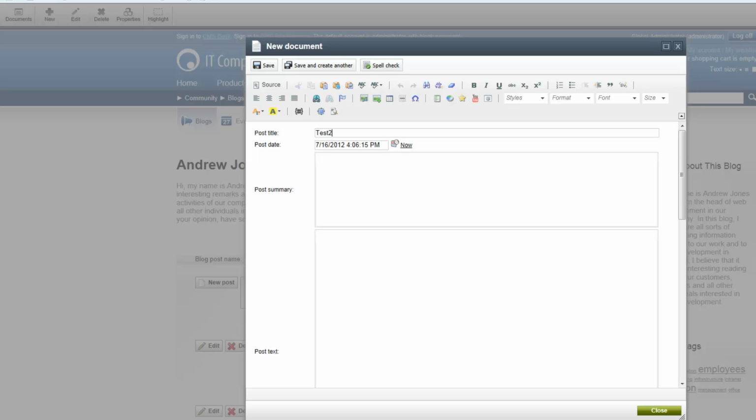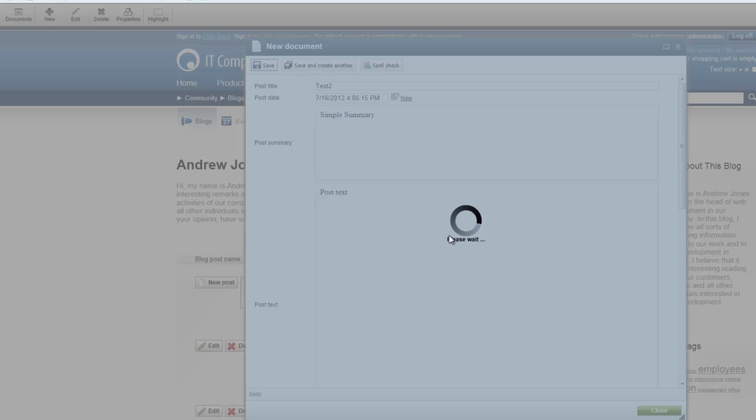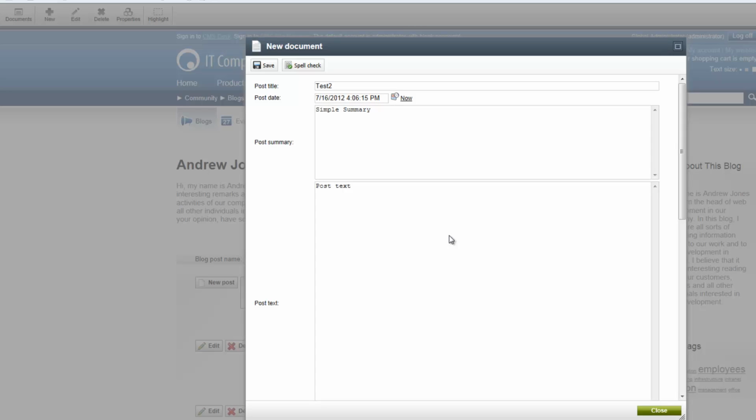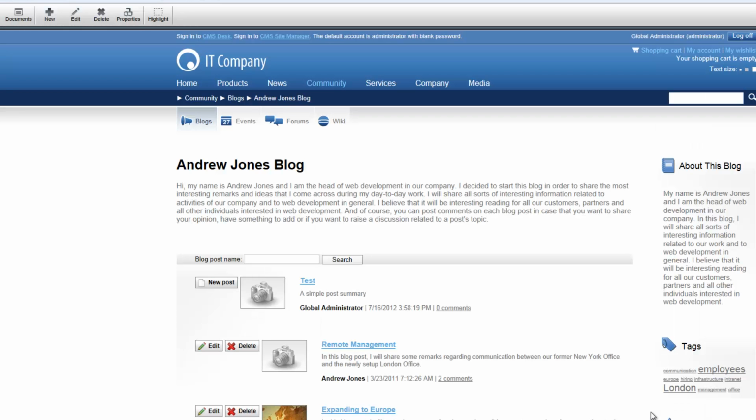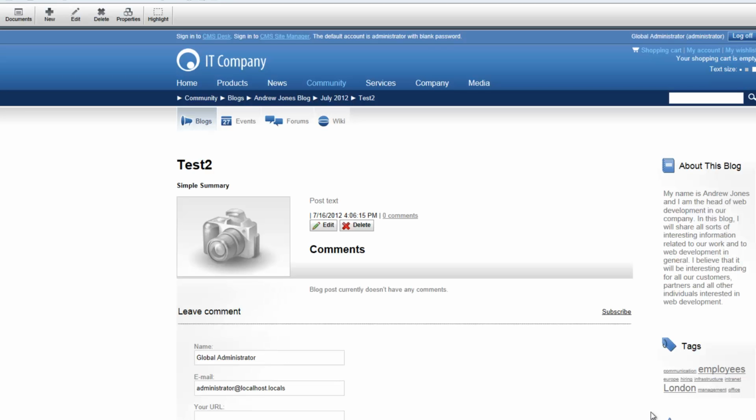So I'm just going to enter test 2. I'm going to enter a simple summary here, and then I'll enter some post text. And then we'll go ahead and save. Now that we've saved this, we'll go ahead and close it out. And as you can see, we've created the new blog post called Test 2, and then it takes us directly to that page.